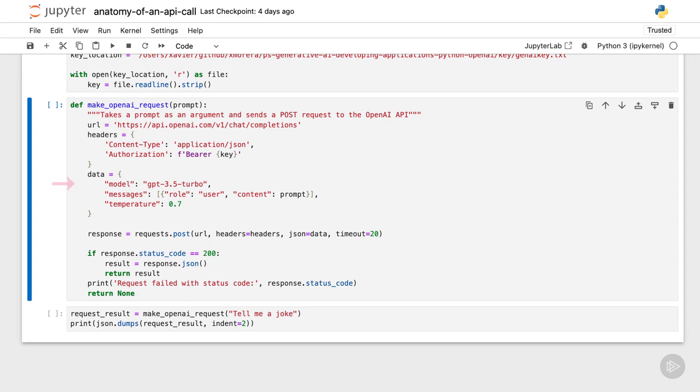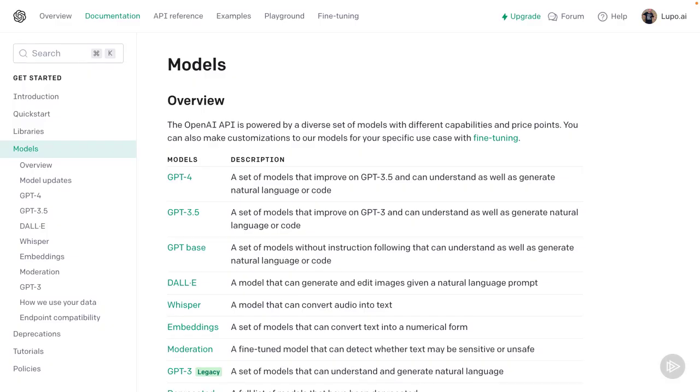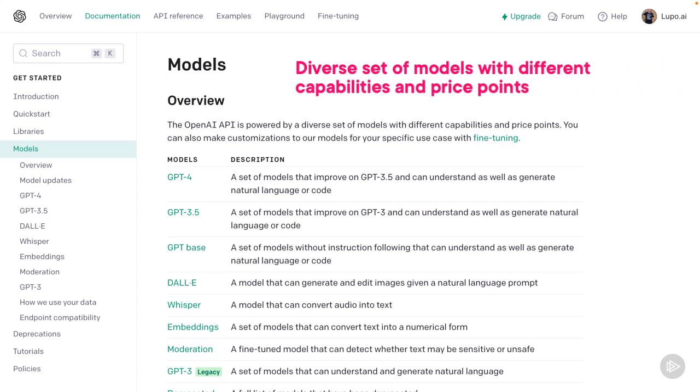The API has multiple different models. It's worth noting that not all models are available in all endpoints. Or said it differently, each endpoint is capable of using only a subset of the models. There's a diverse set of models with different capabilities and price points.